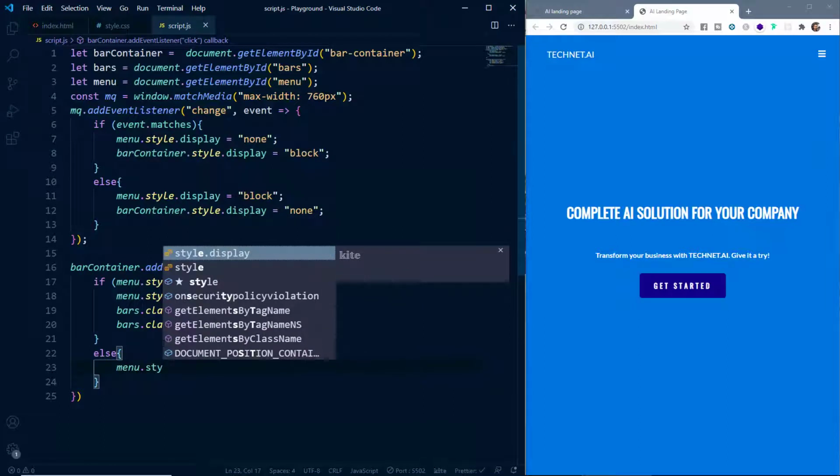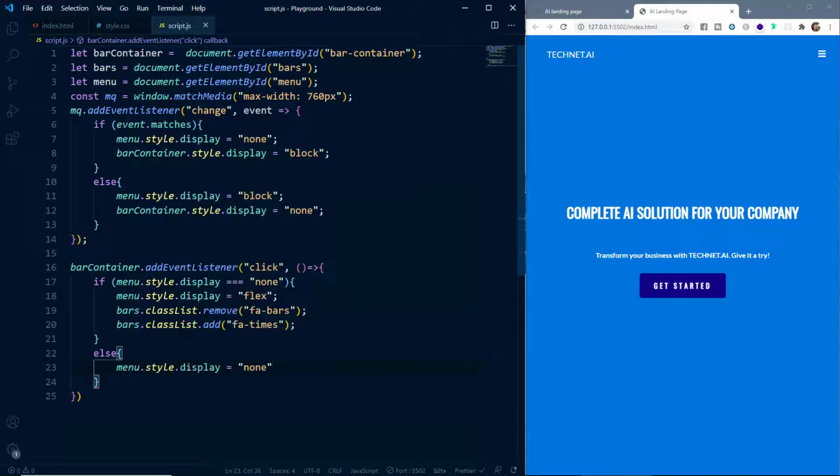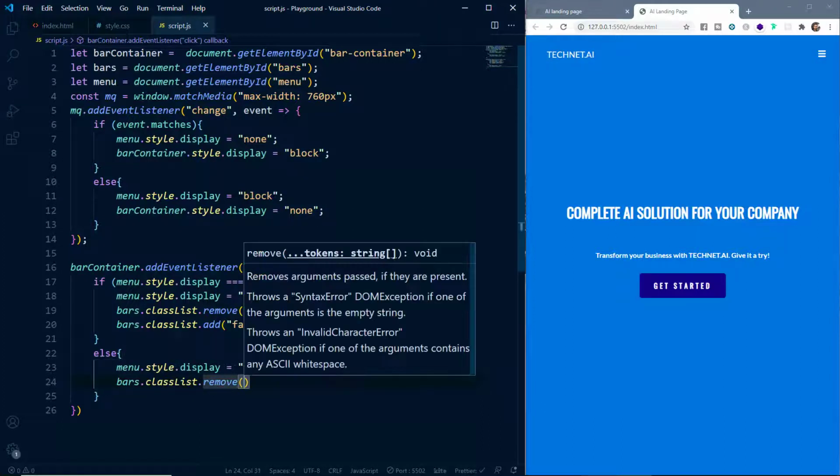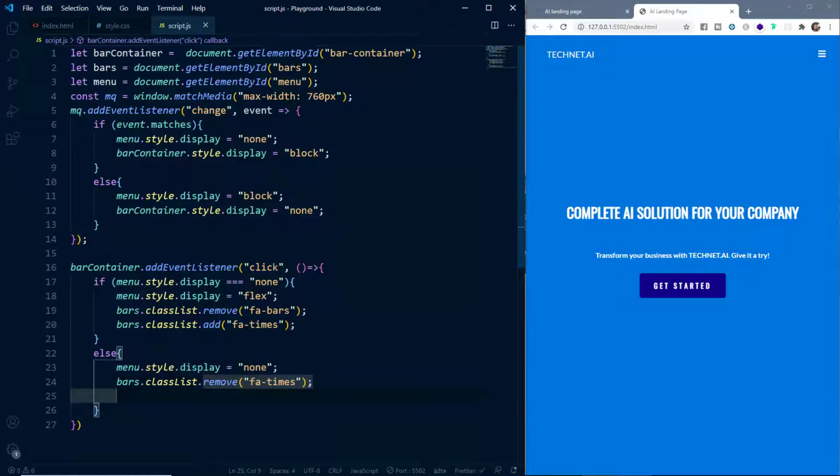And again we'll say else we want the menu items to none, because if we are already showing the menu items and if someone clicks on these bar container class, at that time we want the menu items to go off. So we'll say menu.style.display is equal to none, and we'll set bars.classList.remove. We'll say first remove, we want to remove this fa times class. So we'll say fa times, and we'll add the bars class. So we'll say fa bars, and that's it. That completes our functionality for the menu items.